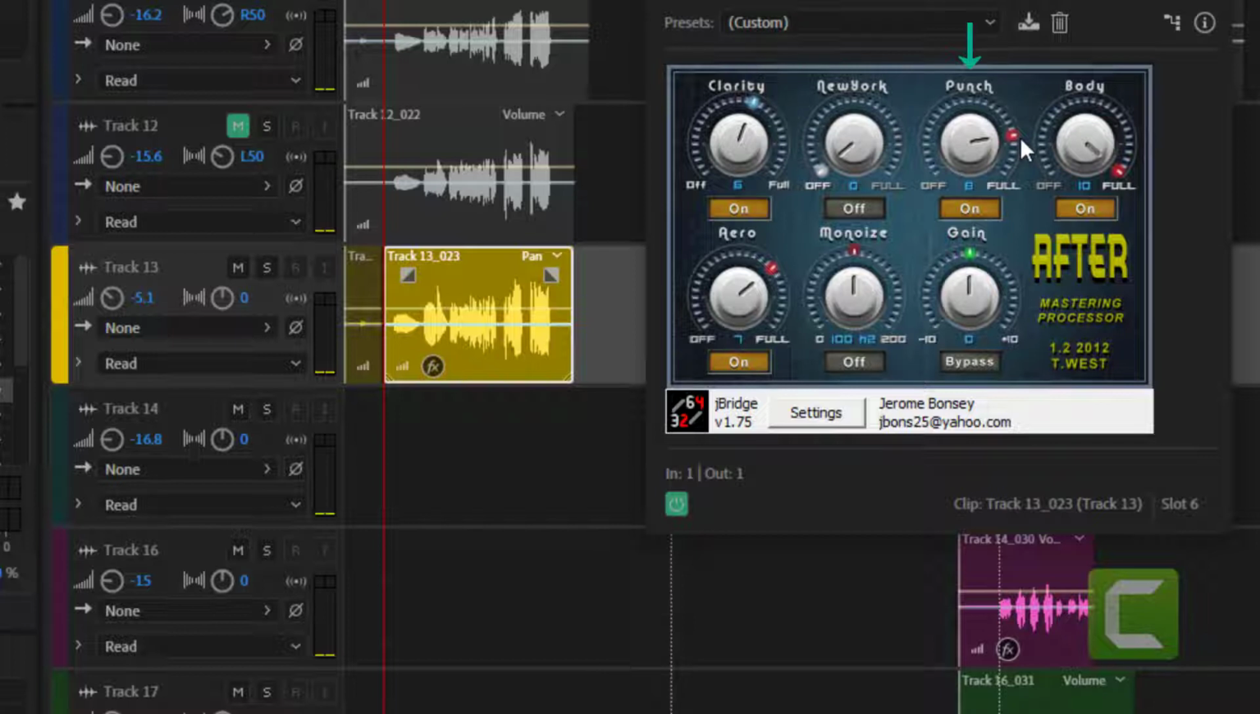Punch is increasing or decreasing transient sounds. Body is basically the low end. It also is described as fullness. It kind of gives you that oomph. So if you ever had a problem with vocals sounding too thin or too tinny, go ahead and increase that body. It'll boost that lower end, resulting in more oomph.